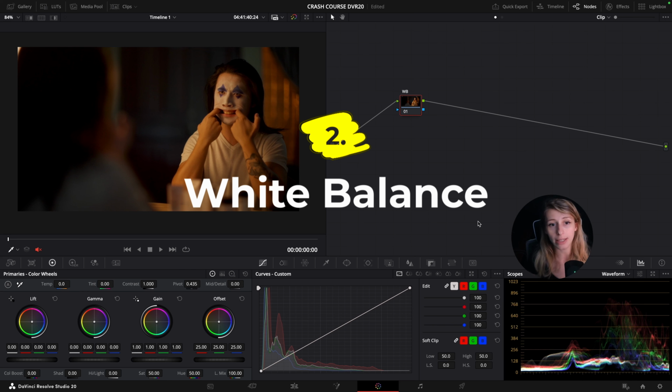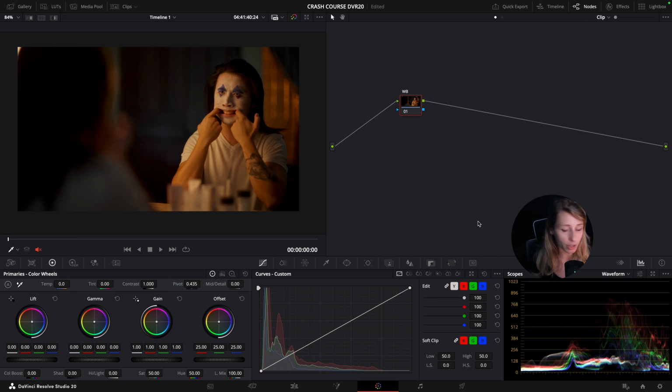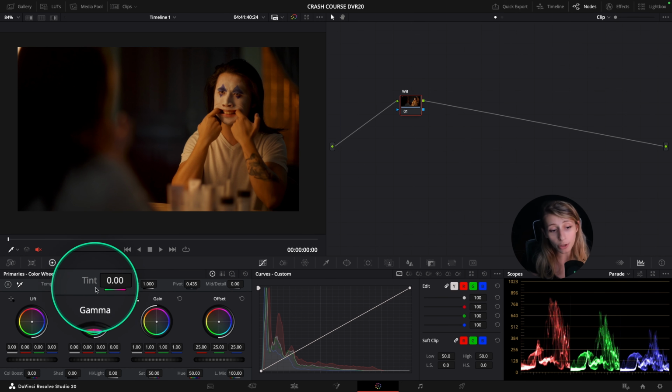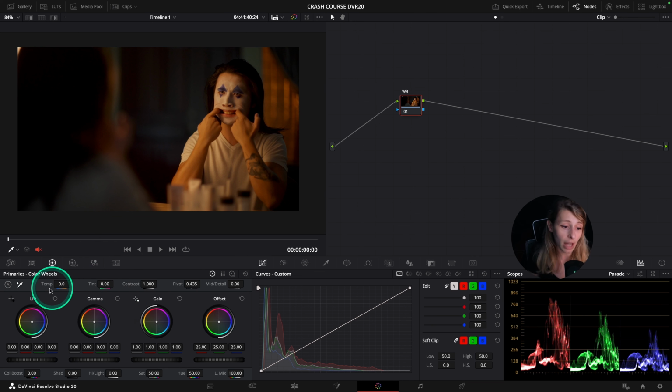We want to make the image balanced in terms of colors, okay? So for this, I can go to my scopes and select my parade, because the parade will help me to know what is the level of each color in my footage. So over here, you can see that the red is really predominant over the green and over the blue. My objective is to balance everything and to have a white t-shirt, for example. So for that, I'm going to use my temperature and my tint, and you're going to see what's going to happen.